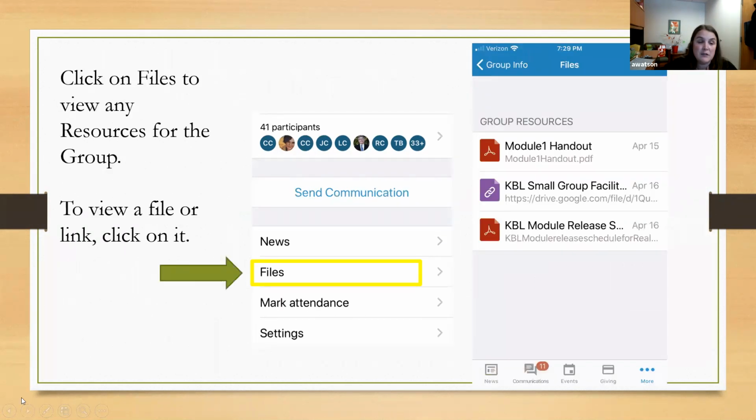Click on files to view any resources for the group. So you would click on the link and then all of the resources would pop up, whether it be a PDF file or a link to a Google Drive.